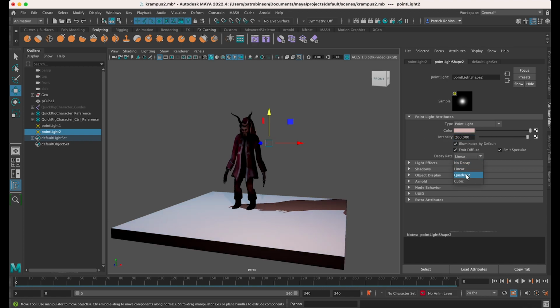Maybe I'll change it from linear to quadratic. All right. That's going to make it die away even faster. Let's change it to 500. Oh, let's put another 0. Okay. That's more like lantern light.